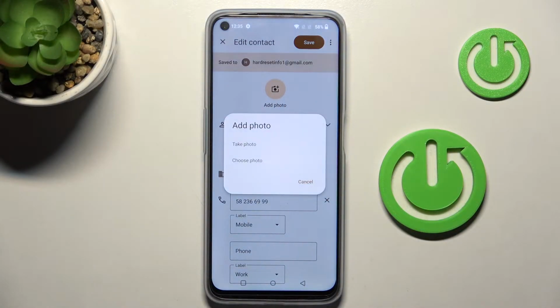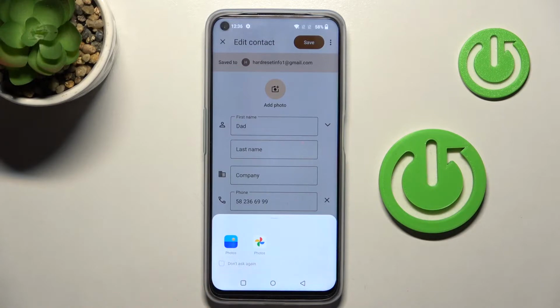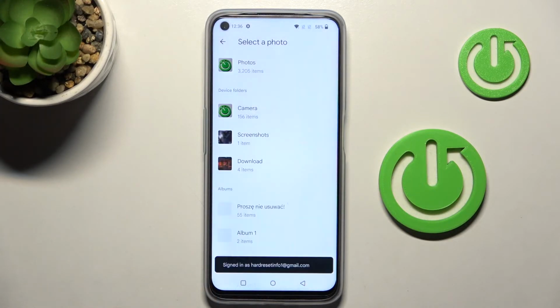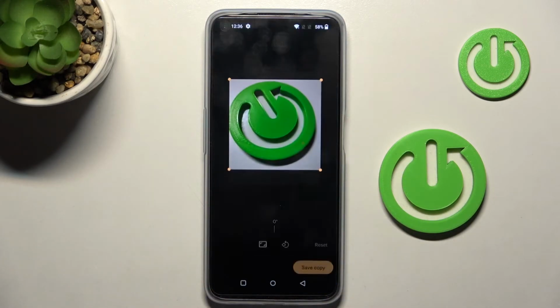And as you can see, you can either take a photo, so it's just perfect if someone's staying right in front of you, or you can choose something from your gallery. So let me pick something from my gallery, then you can select the album from which you want to pick your wallpaper from. Let me choose this one, just grab a picture that you want to add.